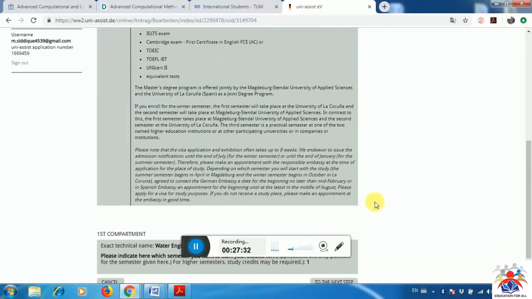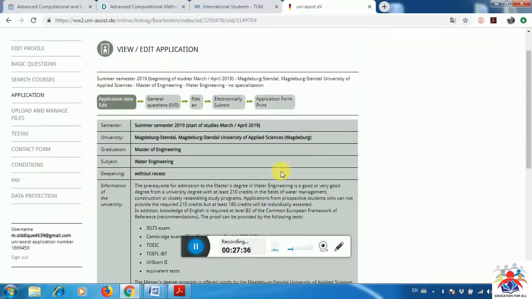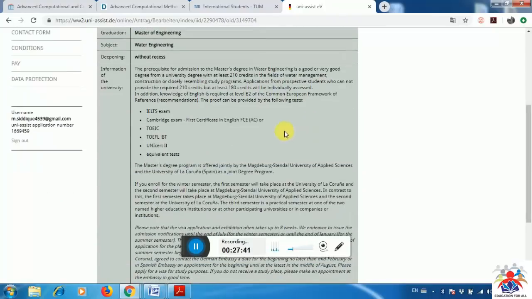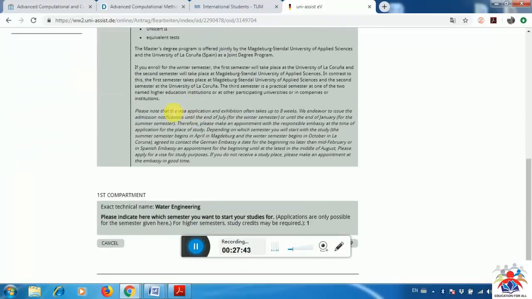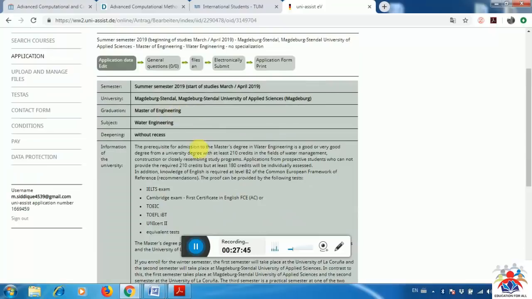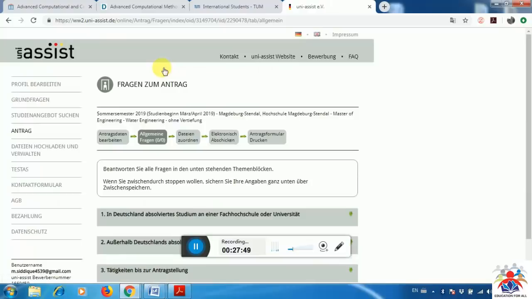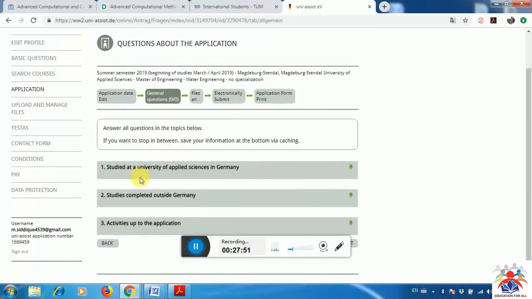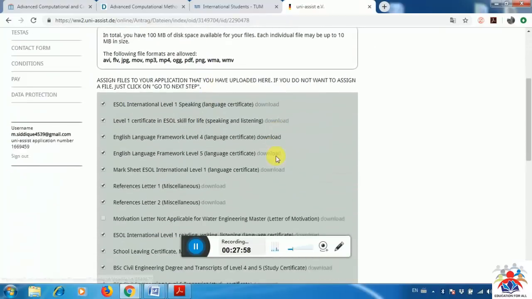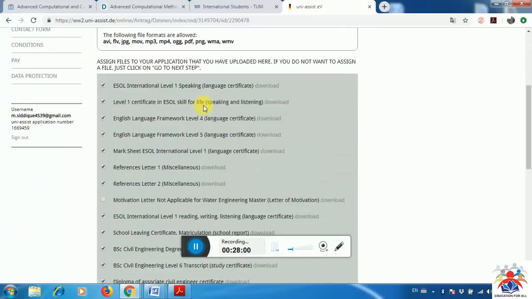Once you click on create new application, you will have something similar to this page. Then you can have everything here uploaded. You should follow these steps and you will upload your documents, read through it, everything. General questions, it will ask you general questions, study at university, you know. Then you have files. These are the files here you can read. These are the files which I have submitted in my case.